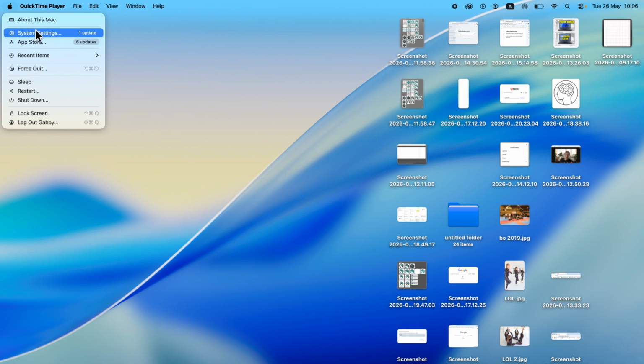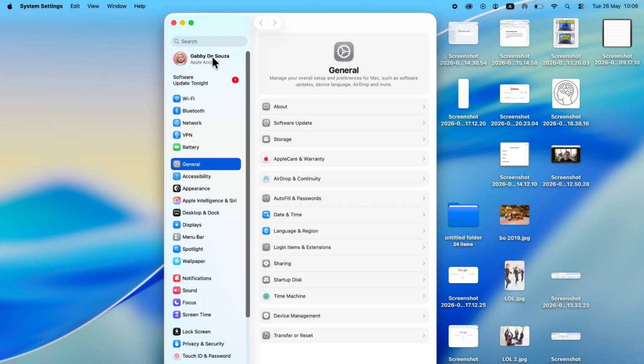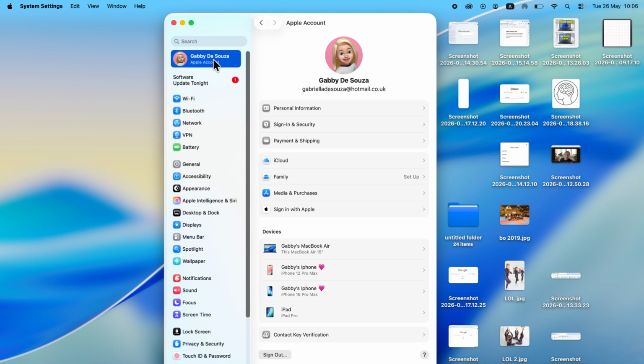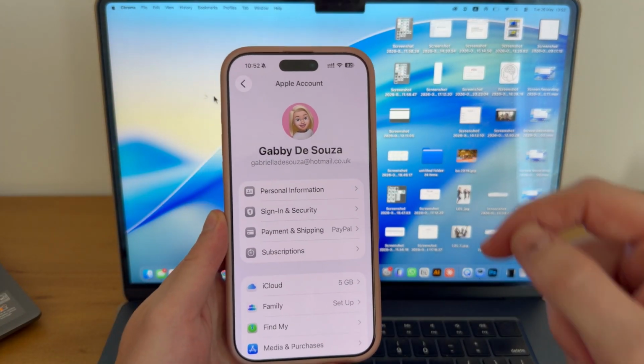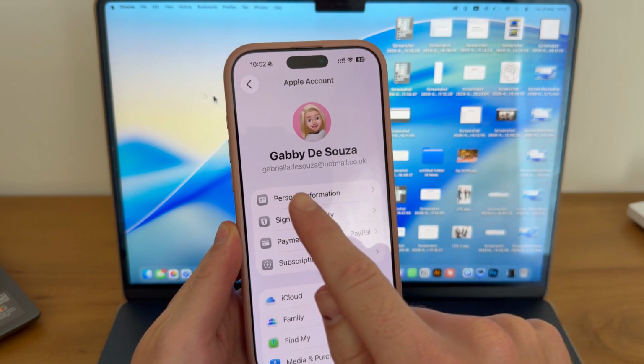You can then press System Settings and click on your account name at the top of the page. Now first of all, you need to make sure that you're signed in to the same Apple account on both your iPhone and also Mac computer. So you can see right here, this is the account that I'm signed into on my Mac, and I need to make sure that this matches the account that's signed into my iPhone.